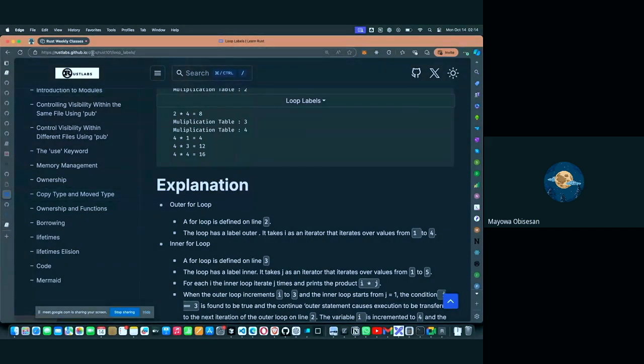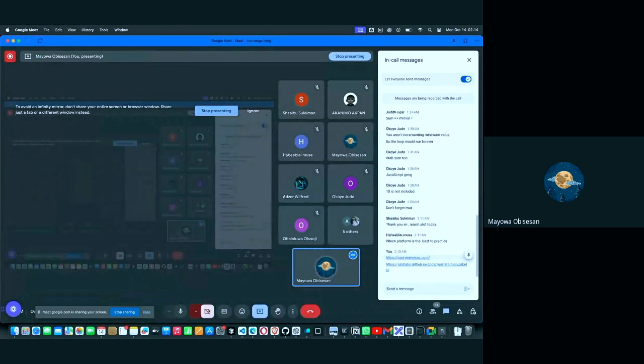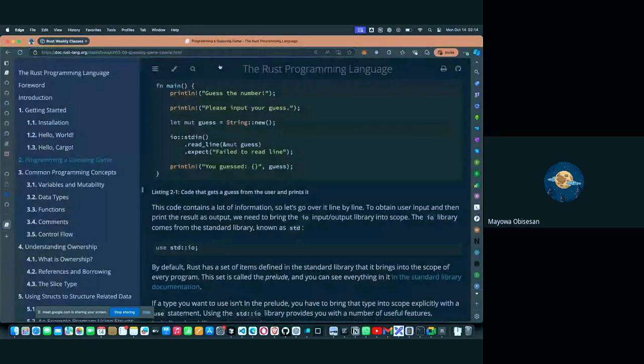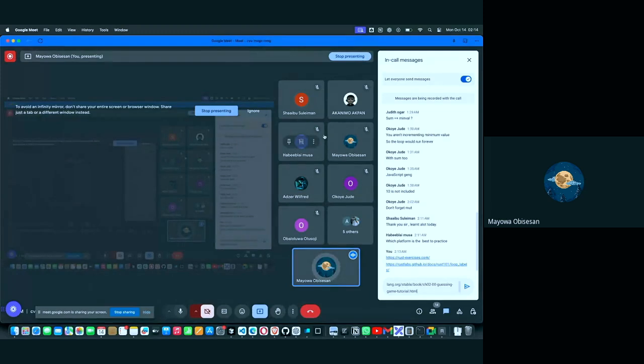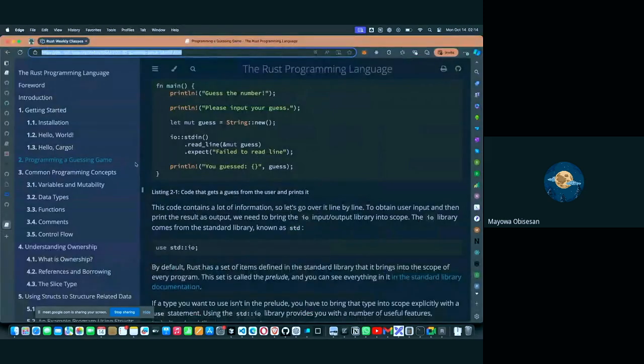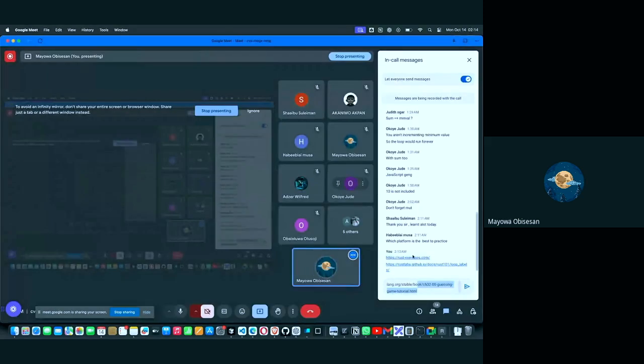So I'll send this also, rustlabs.io.github. So I'll send you this. You can try this also. And then the Rust book, which is the most important one, I'll send this. And let me not send the guessing game. Let me just start from here. All right.